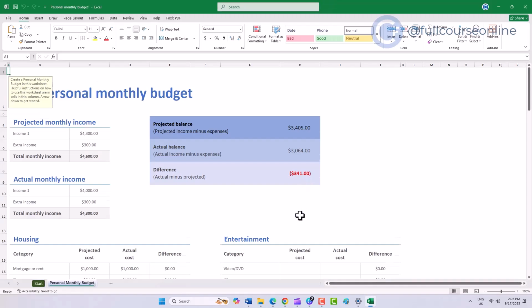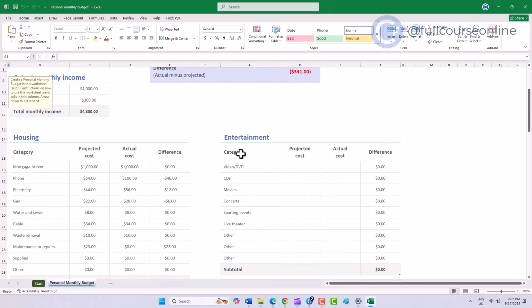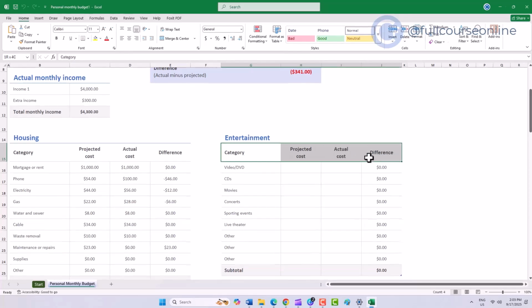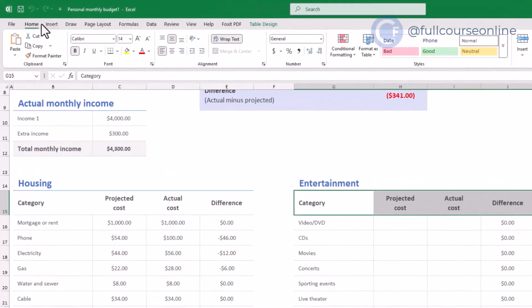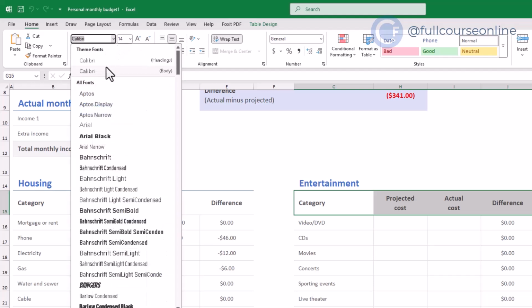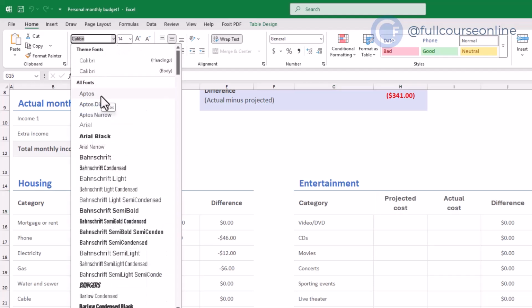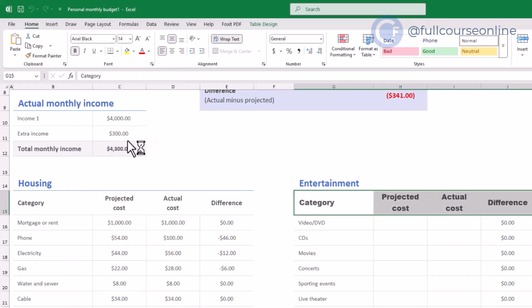First, select a cell or a group of cells that you want to format. Go to the Home tab and in the Font group, click the drop-down menu for Font. Here, you can select a different style like Aptos, Arial Black, or Arial Narrow. The text in your cell instantly changes to the selected font.